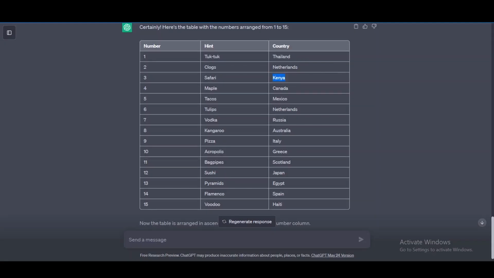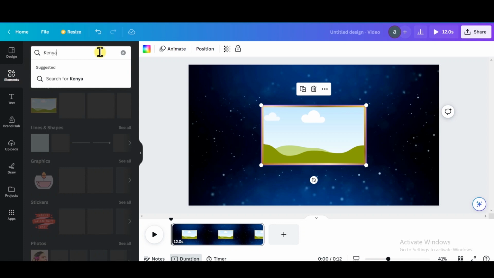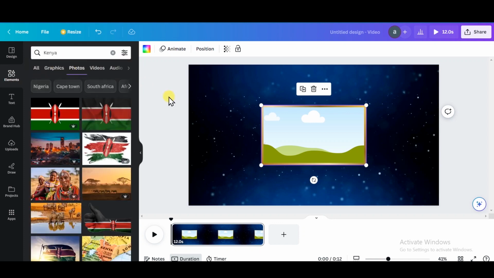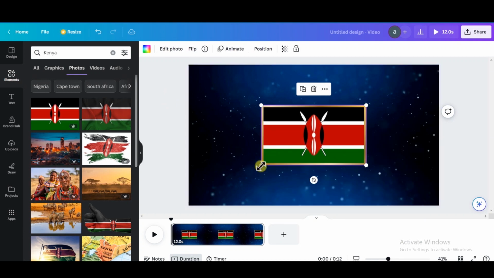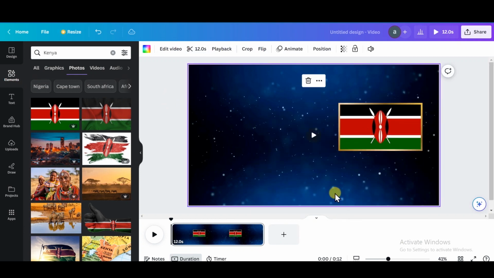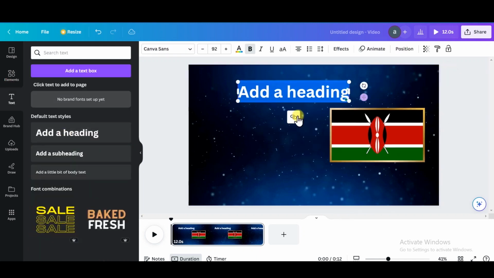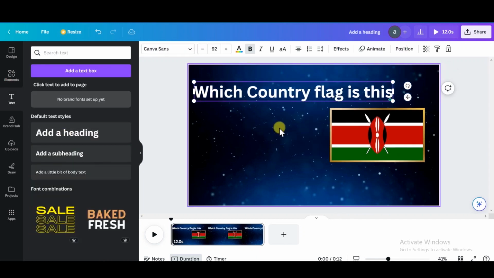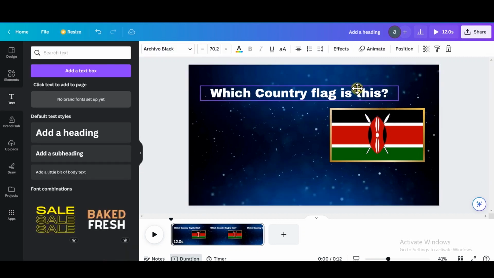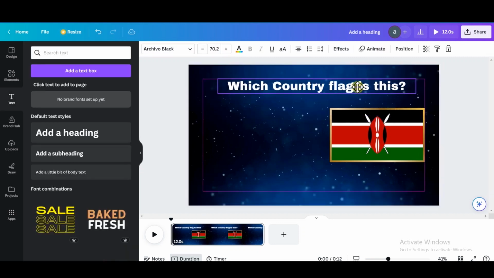And we can go back to ChatGPT to copy one of the names of the countries, then paste it here in the search bar, then switch to Photos to find a flag of the country. Drag one of the flags to the frame and move it to the right side while scaling it down. Next, I am taking a text box to write the question. You can change the text, add effects as per your preference, and simply place it at the top.